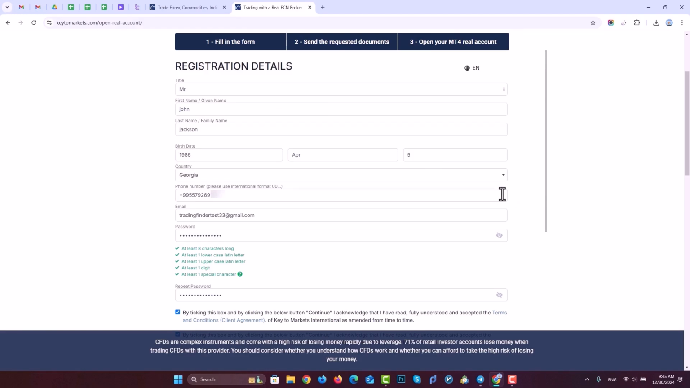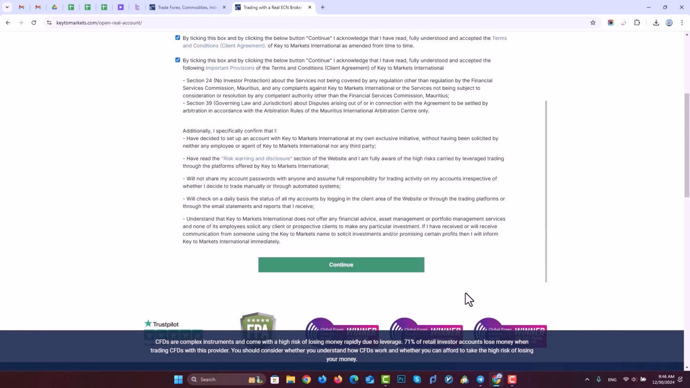You enter your phone number, along with an email address and a password, which, as you can see, should be between 8 to 15 characters. You repeat your password for confirmation, using a mix of uppercase and lowercase letters, numbers, and symbols. Then you check the box to agree to the website's terms and click on Continue.